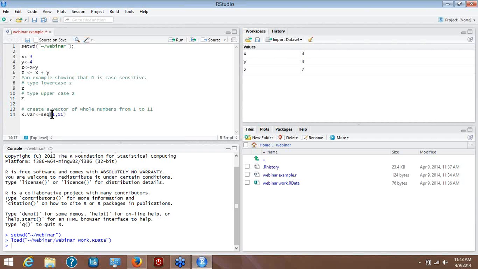What that command means is this thing on the right is what's called an R function. SEQ stands for sequence, and it says create a sequence of numbers from 1 to 11. So 1, 2, 3, 4, 5, 6, 7, 8, 9, 10, 11. Take that sequence of numbers and assign it to have the value x.var.